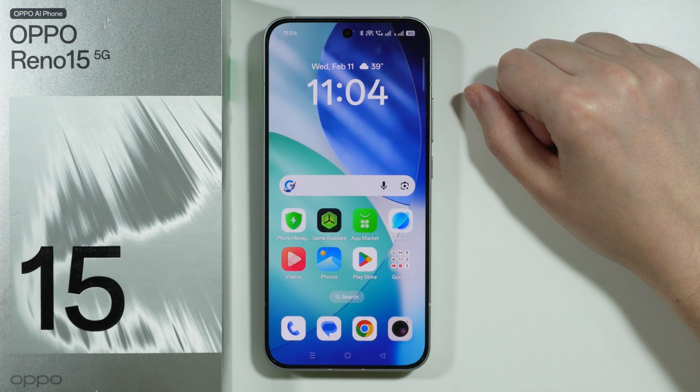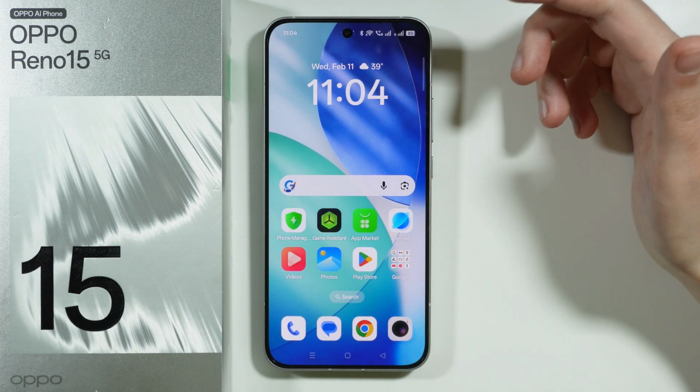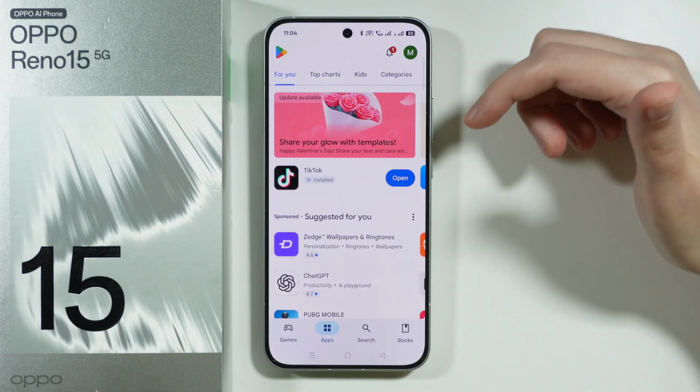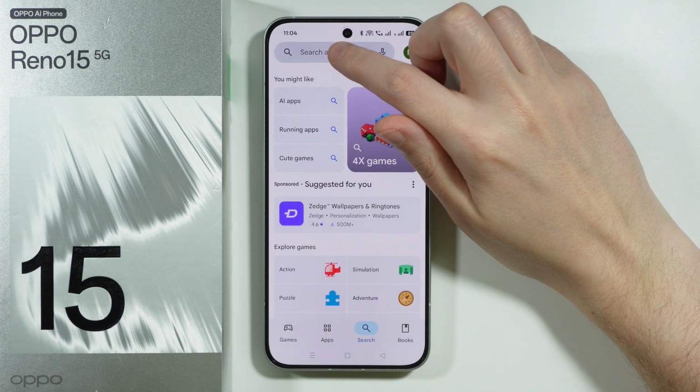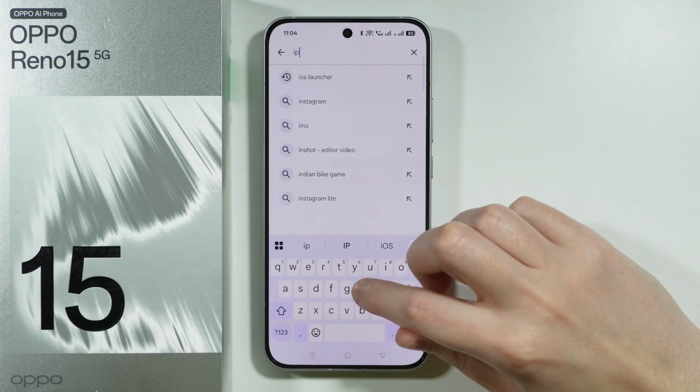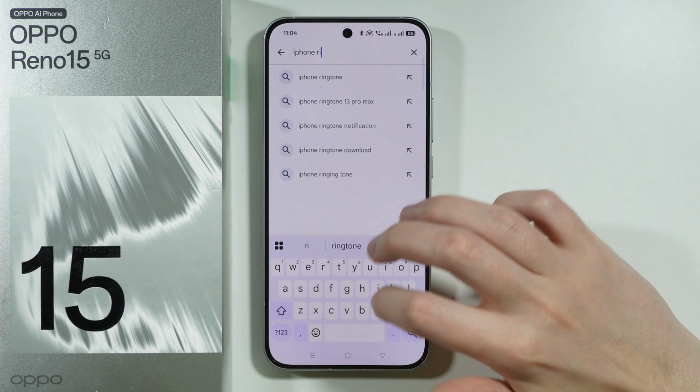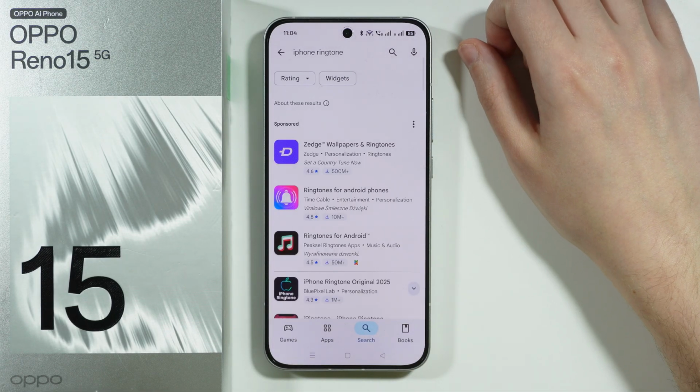If you want to get iPhone ringtone on OPPO Reno 15, what you can do is go to the Play Store. Now over here at the bottom we can use the search button and then the search field at the top, and you can simply type iPhone ringtone in order to try to find an app that allows you to get an iPhone ringtone.